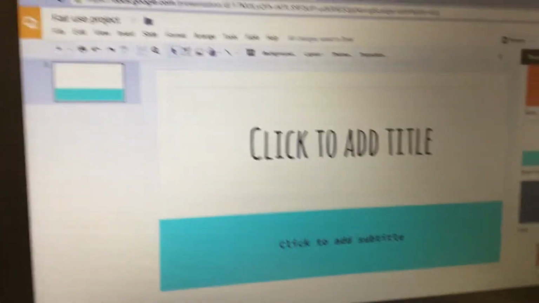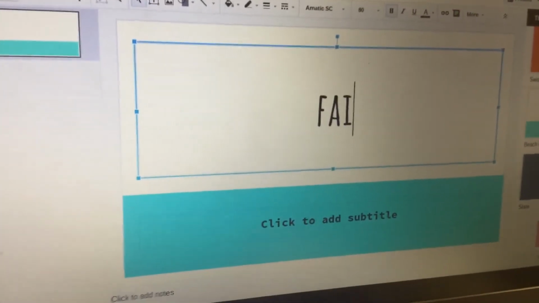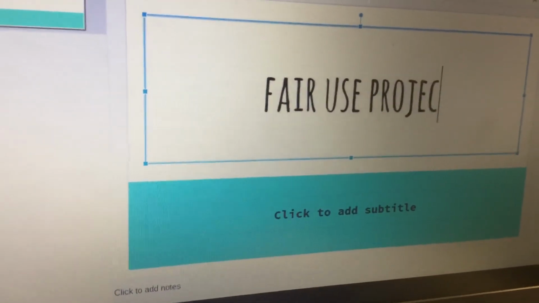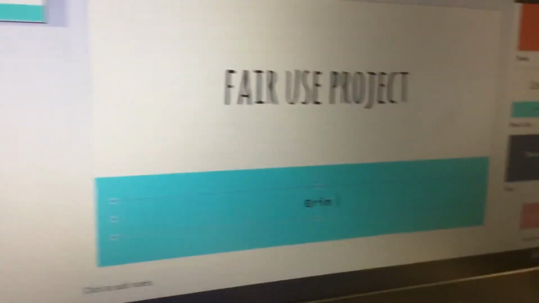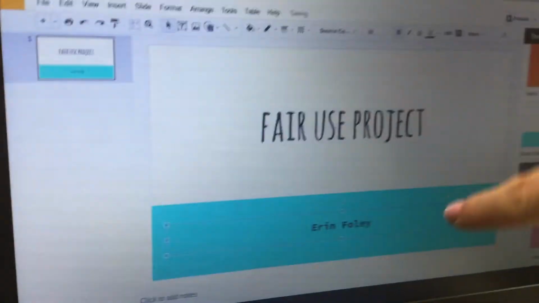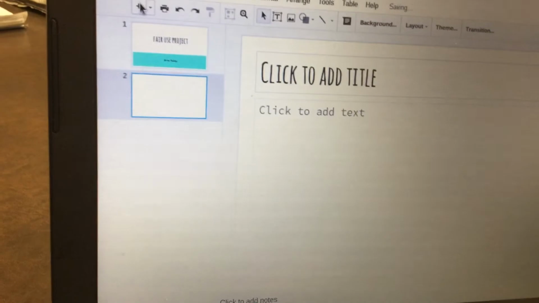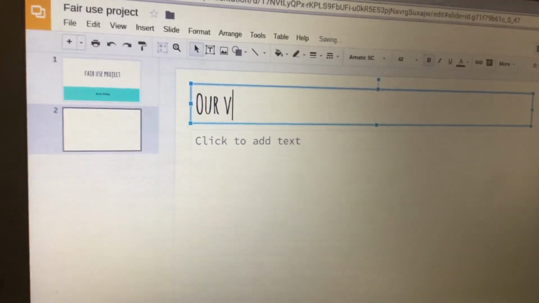Next, what we're going to do is add a title and a subtitle. So, for example, we're going to do Fair Use Project, and then put in your names under the subtitle. Next, we're going to add a new slide by clicking on the plus sign. And then just title it something like Our Video.